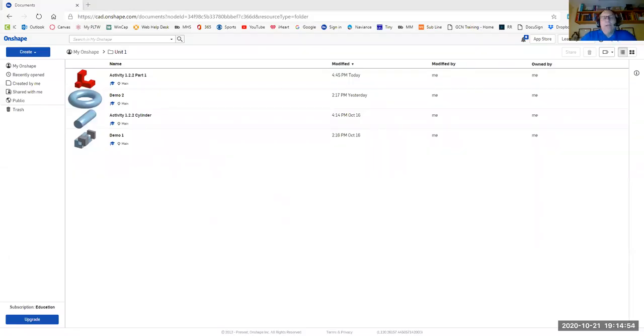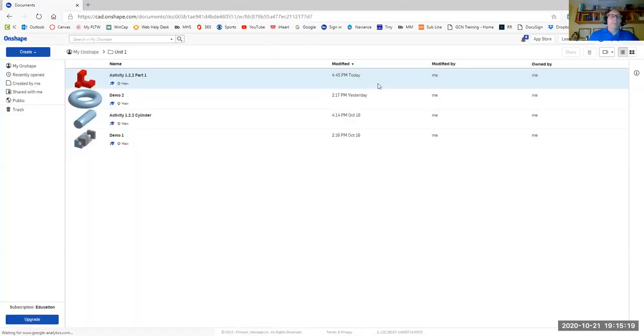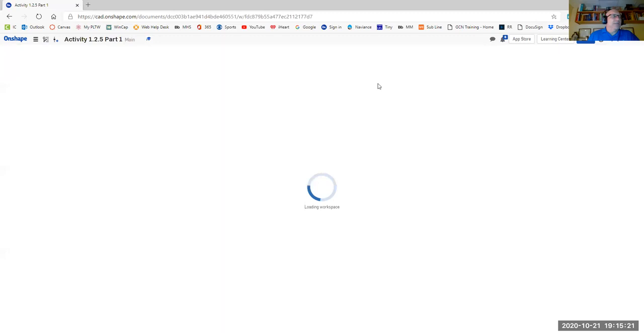Today we're going to work on activity 1.2.5 part 1. So let's get started here. I have Onshape open, and I actually have unit 1 already open, so you want to make sure you click on unit 1. I'm going to go down to create, and we're going to select document. I'm going to give it a very specific name, so we're going to call it activity 1.2.5 part 1, so we can find it easily, and we'll select OK. And Onshape will load up.